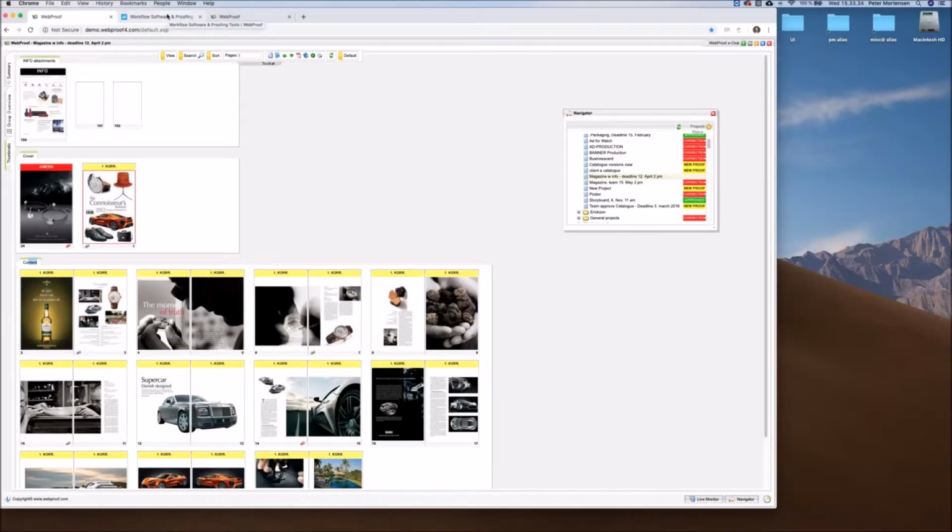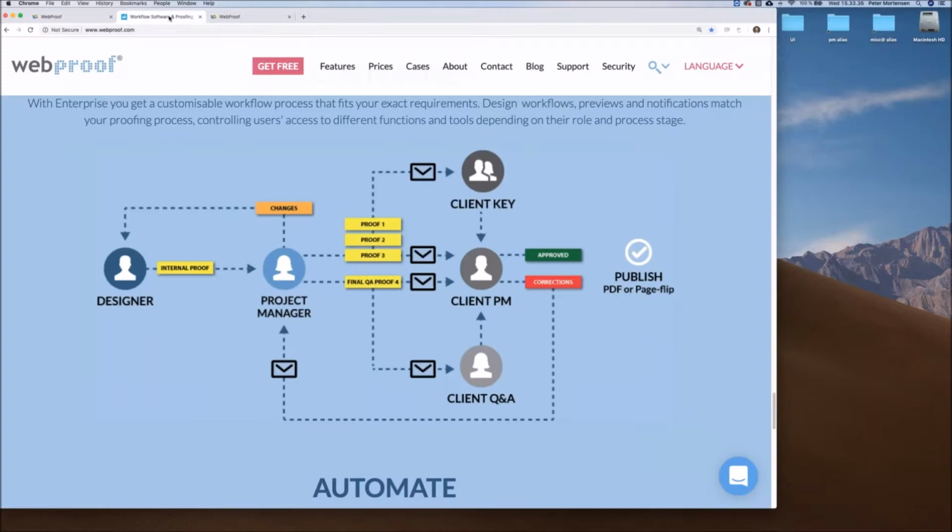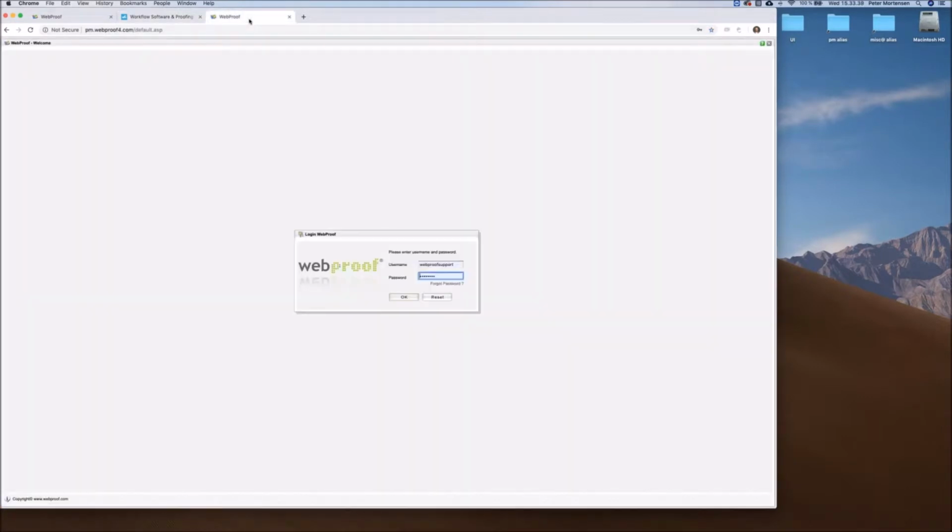Peter, yeah. Can you go ahead and show how to add an Express user? I think I missed that.